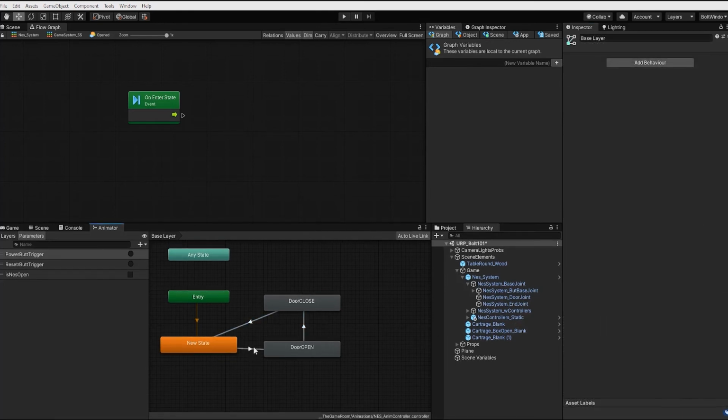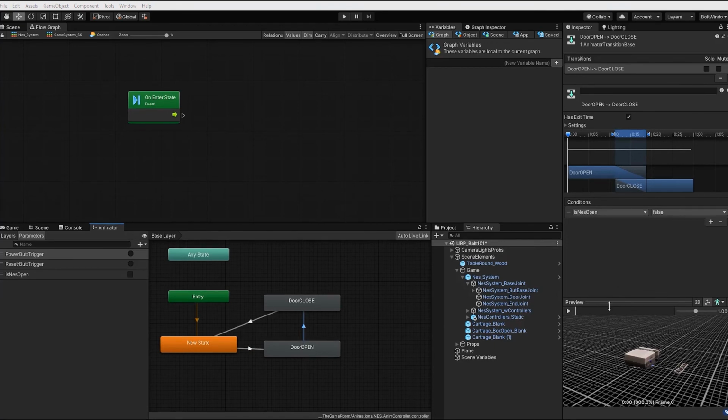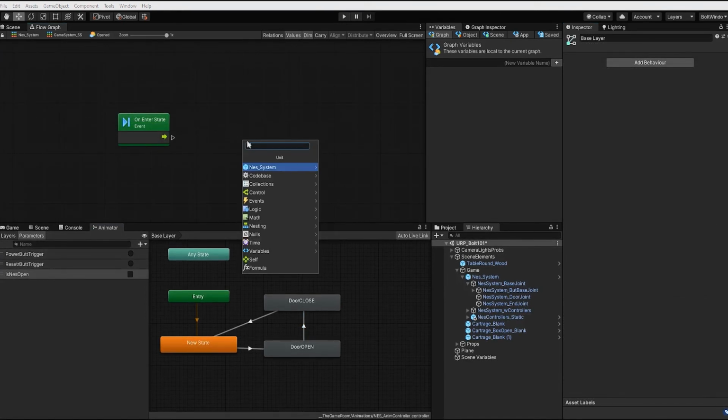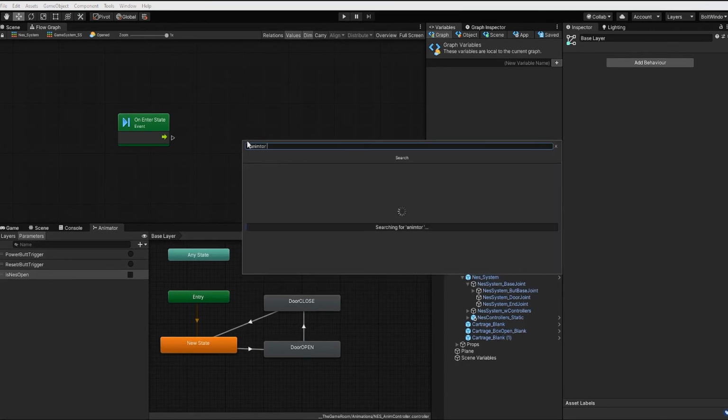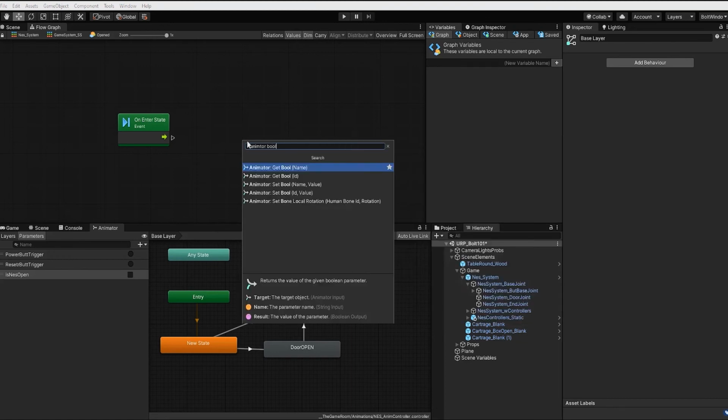So if we look inside the transitions in our animator controller, we can see that to trigger our open animation, we need to set our isNestOpen to true. Alternatively, to get our door to close, we need to set our isNestOpen to false. So within our open state in Bolt, we simply needed to trigger our animator to transition to our open state in our animation controller.